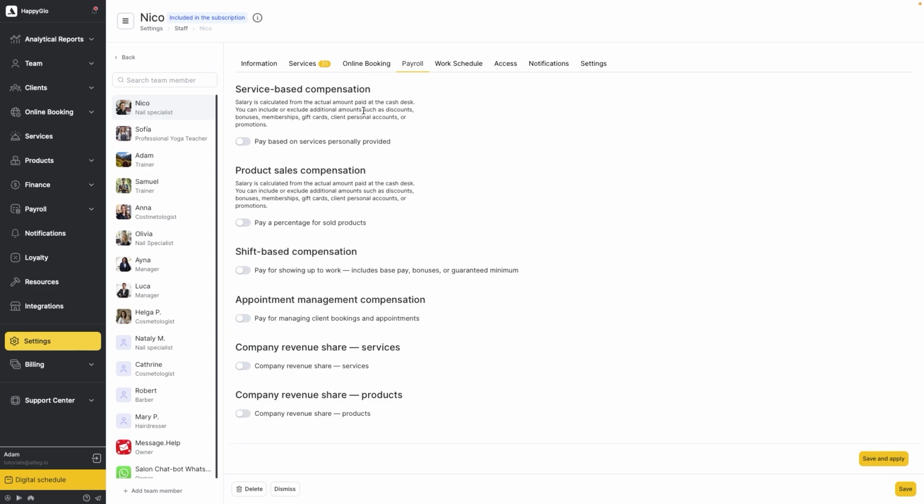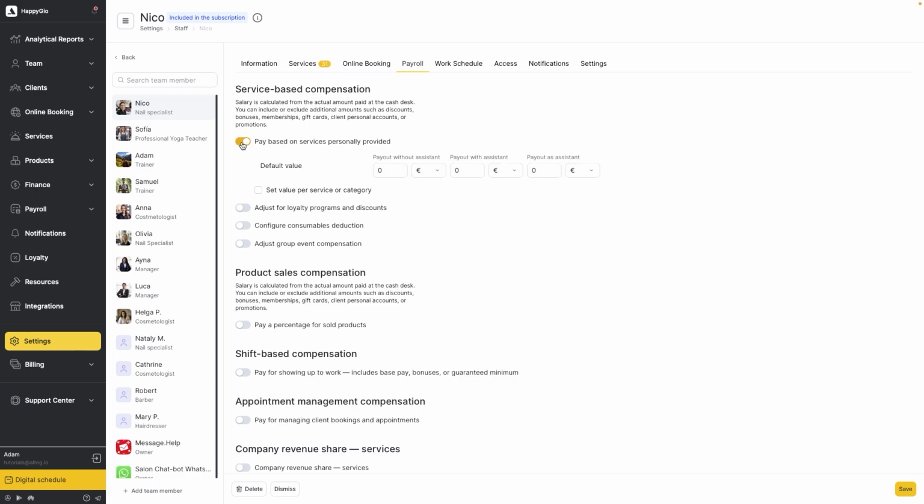Let's start with the Service-Based Compensation section. Here you configure how a team member is compensated for services they performed, independently or participated in as an assistant. To enable compensation for service delivery, turn on the option Pay based on services personally provided. Once enabled, three calculation options become available.